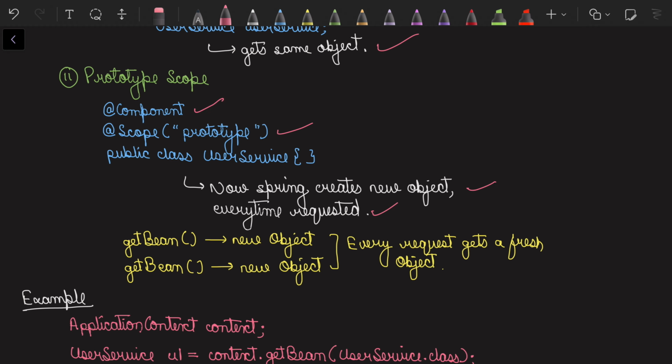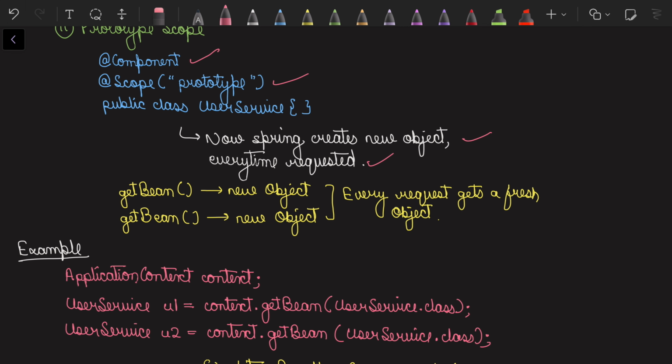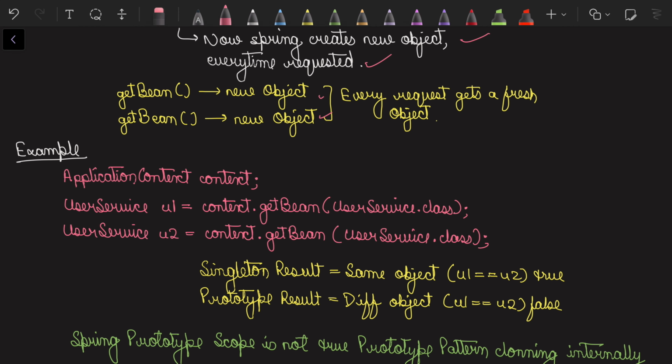Okay, the concept is the same as the prototype used in the design pattern, where we get a new object with a deep copy. Here also the concept is the same, but the implementation is very different. Now Spring creates a new object every time requested. So every time we do @Autowired in some other class, we get a new object. If you do getBean, you will get a new object. Every request gets a fresh object.